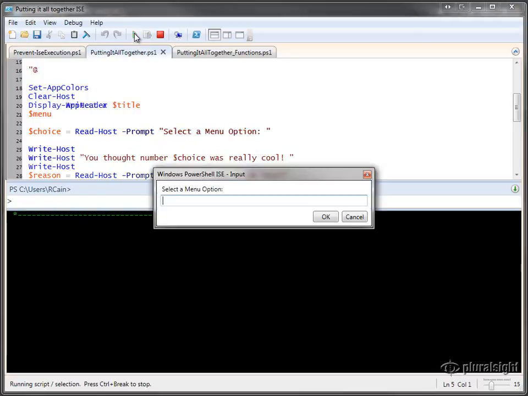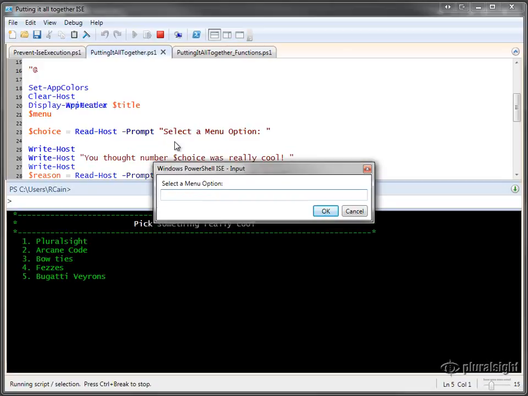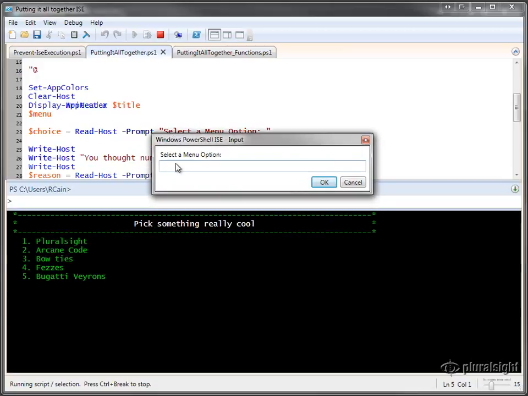We're going to actually execute this, and it's going to ask us to select a menu option, and to do so within the ISE it pops up a dialog box. You can see down here it's printed out our title border, and it's asked us to pick something really cool, and it's listed out 5 items. Here I'm going to type out a number. We'll say number 1 because Pluralsight's really cool. But notice that there's no type checking within here. I can type in whatever I want to. So we'll just save it for number 1, and we'll click OK.